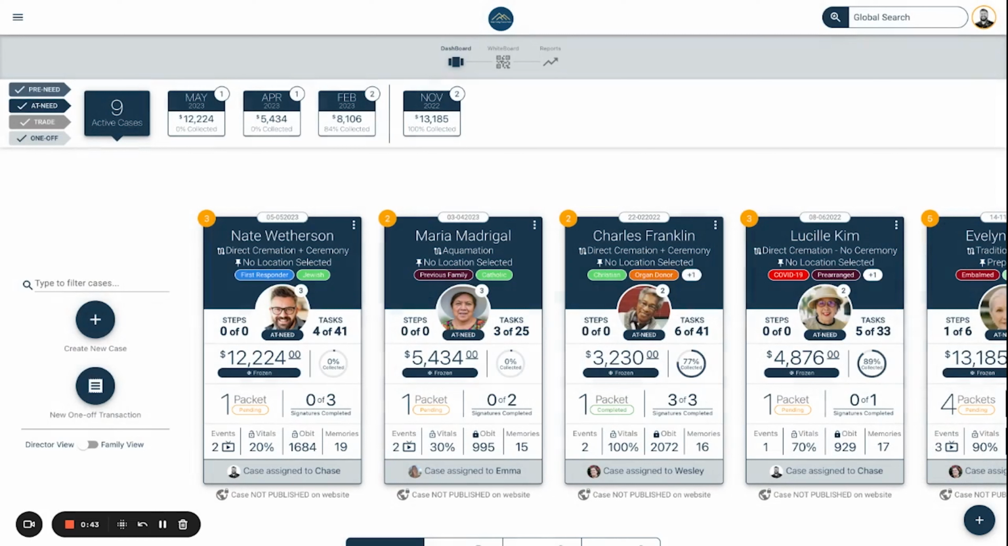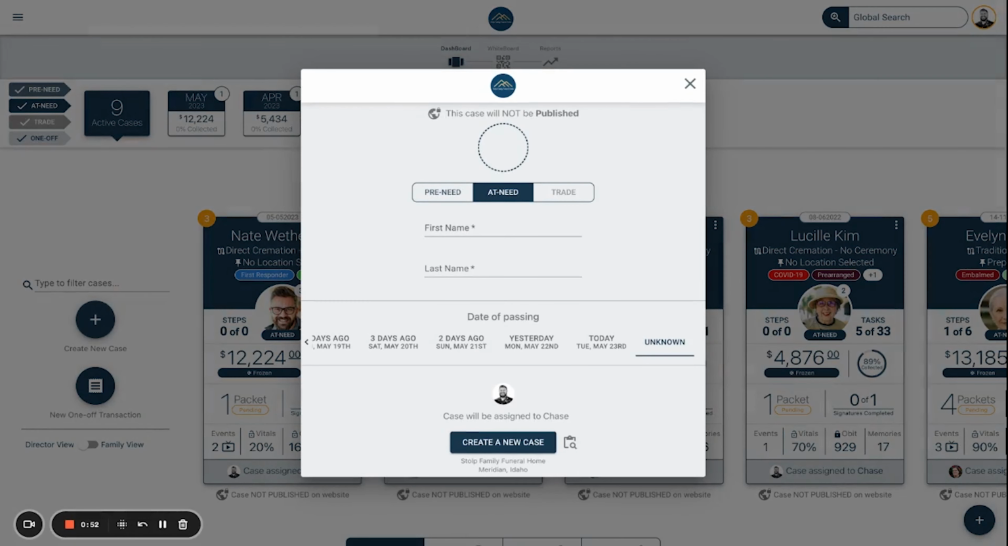But the spot you'll probably utilize the most often to create a new case will be the bigger plus sign button in the center of your dashboard, just above the new one-off transaction button. Once you've opted to create a new case from any of these locations, a window will pop up and will prompt you to select the type of case between pre-need, at-need, or trade.